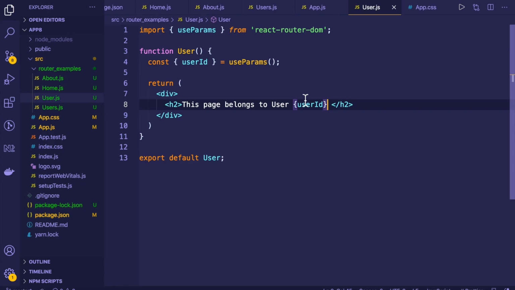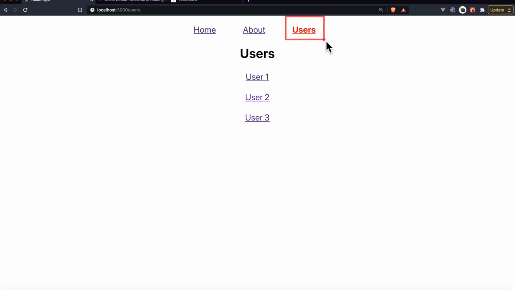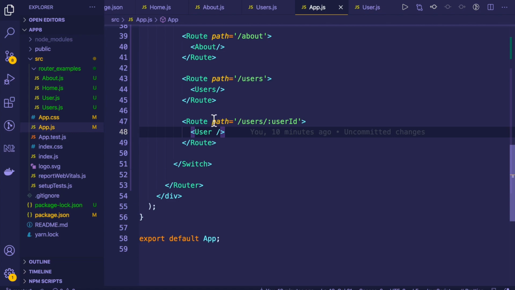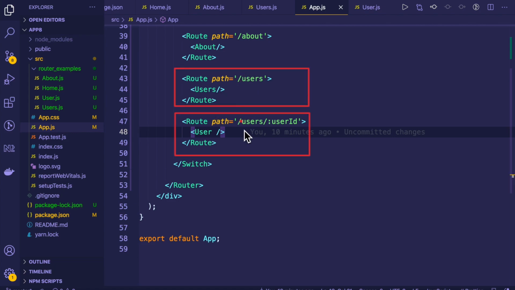So let's take a look at the output now. So if we go to the users link, we can see that there are 3 links now to user 1, 2 and 3 respectively. So let's click on user 1 and we can see that the URL has changed to /user/1, but the component that is being rendered is still users. And that is because if you look at these two routes over here, the route with the path /users is on top and the route with the path /user/:userId is below it.